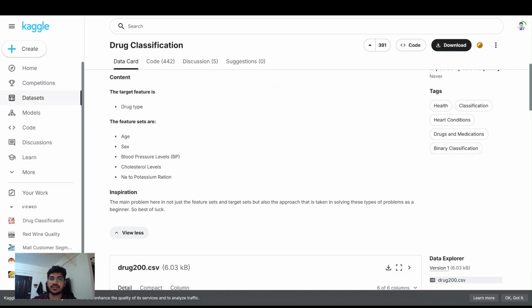This is the data set that I was referring to. This is a drug classification data set from the Kaggle competition. In this data, the target feature is drug type. There are multiple levels of drug types, and the different features are age, gender, blood pressure level, cholesterol level, and sodium to potassium ratio. I'll use this data set to train a random forest classifier model and help set up the GitHub Actions.